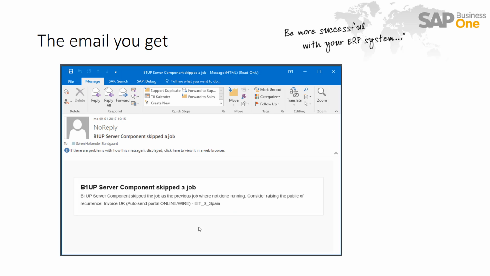Well, you might end up seeing something like this, where it says "B1UP Server Component Skipped a job." And it will tell you what it was doing. It skipped a job because the previous job was not done. This name here will be the name of the schedule you have set up. In most cases this happens on printer delivery, but it can technically also happen on the other types of schedules. And it will tell you what database it is. In this case it was our Spanish database.